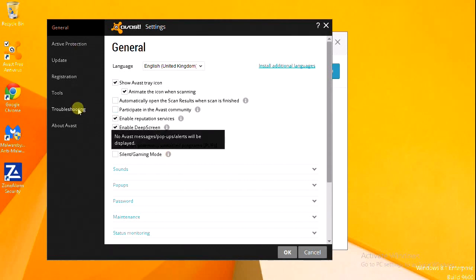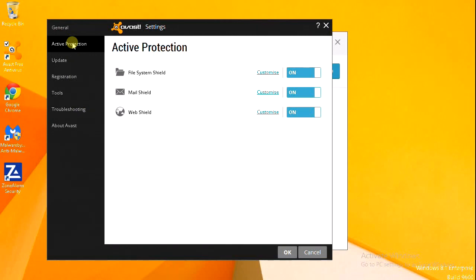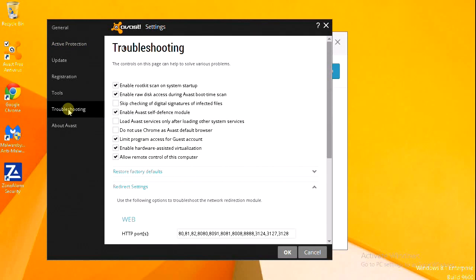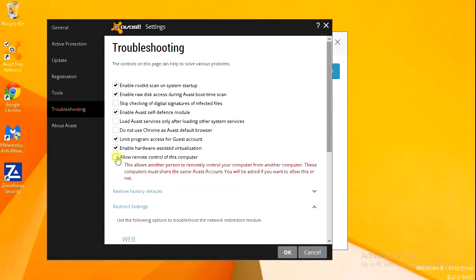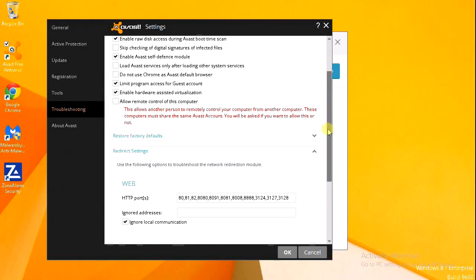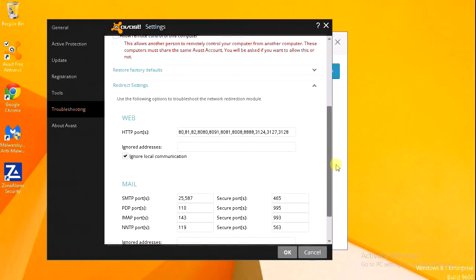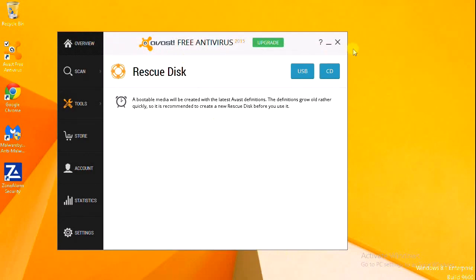Okay, active protection, and here I make sure that everything is turned on, and that's what I usually set up. In troubleshooting, I make sure that all these settings are selected the way I have it selected. Maybe only remote control, I could probably deselect that. So that would be all the settings I change on my antivirus.